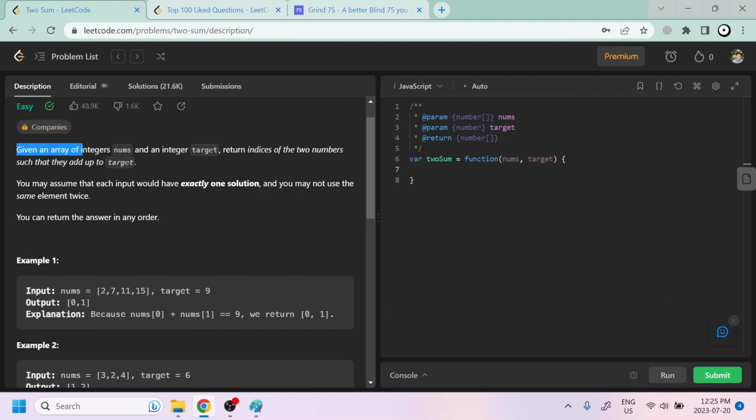So given an array of integers nums and an integer target, we need to return the indices of two numbers such that they add up to the target. If we look at our example down below, our target is equal to 9, so that means in this nums array we need to find two values that sum up to 9. By just eyeballing this, we can see that 2 and 7 sum up to 9, so our output would be an array of the two indices, which is 0 and 1.